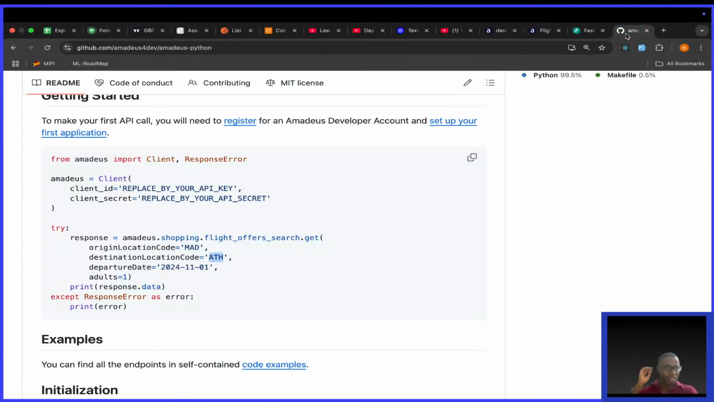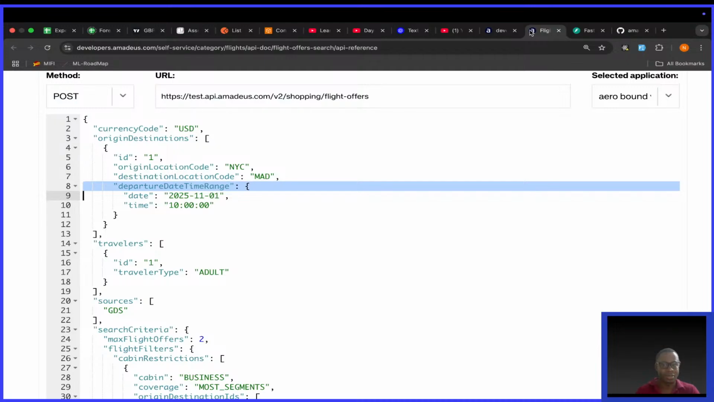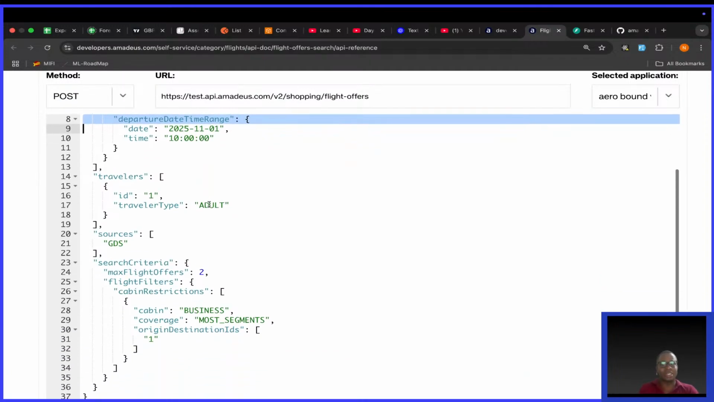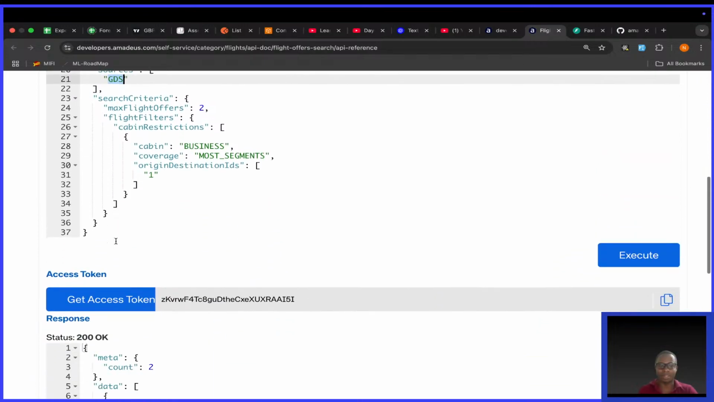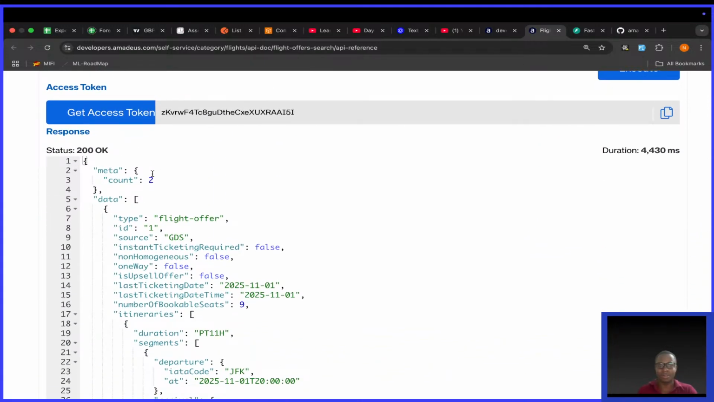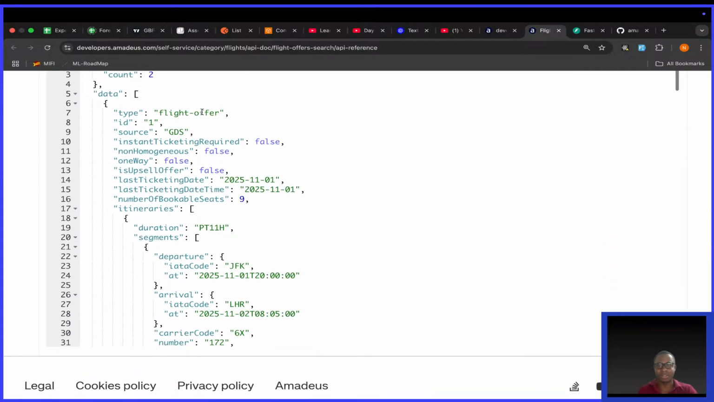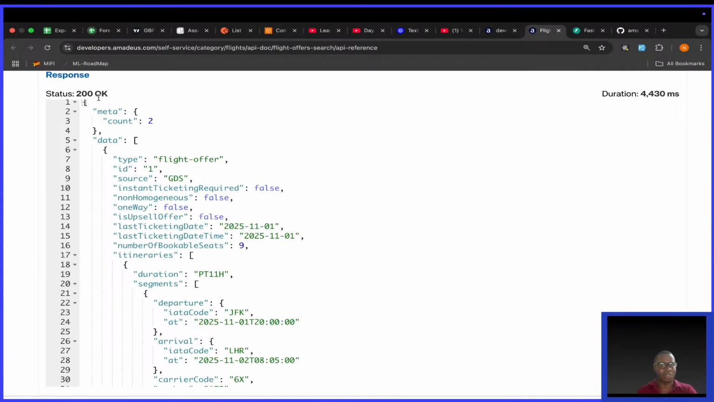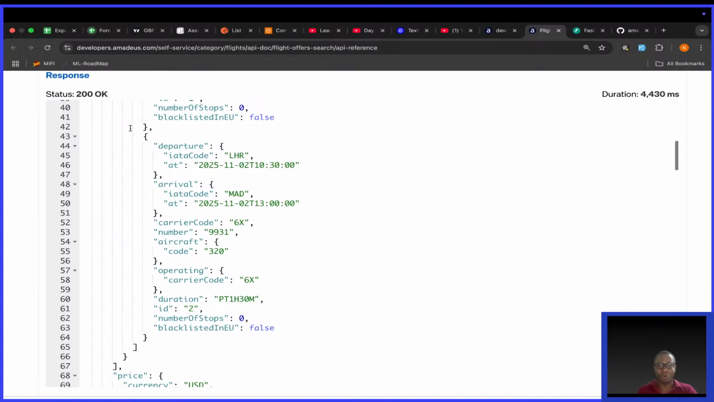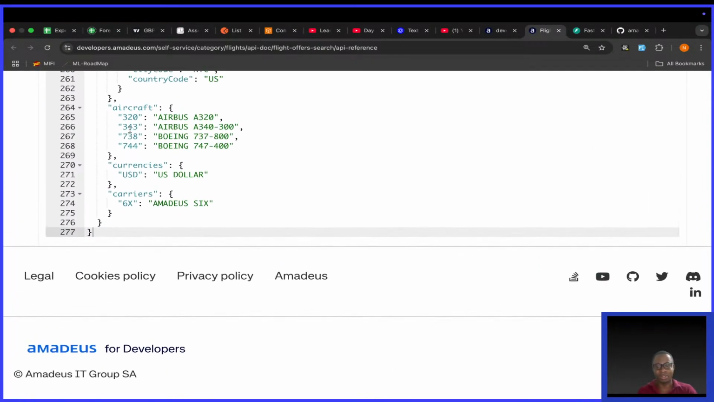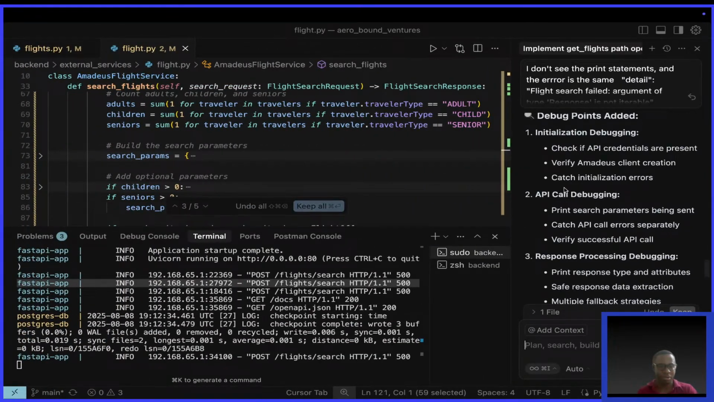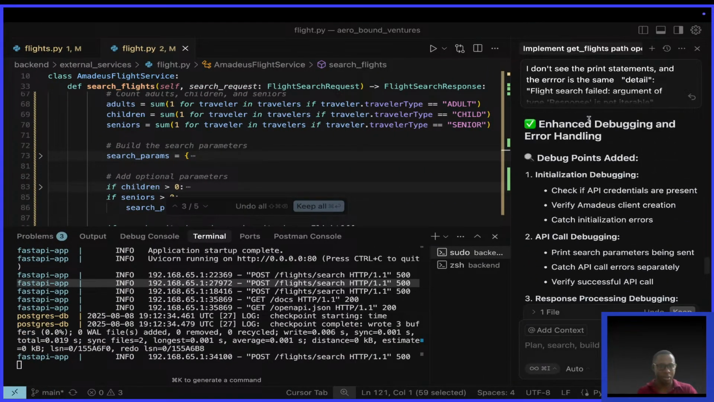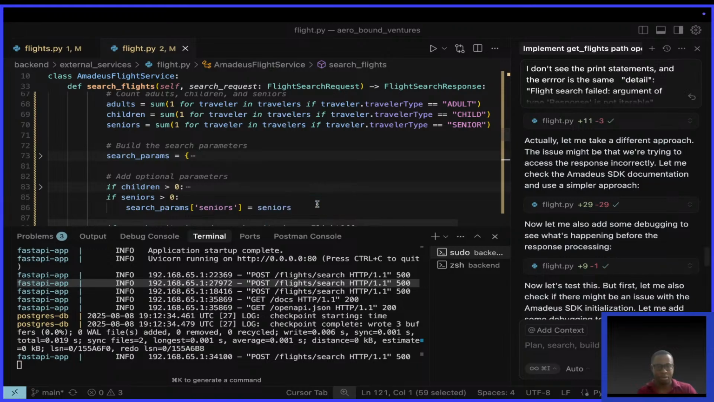Then when we come here, where is it? We come back. The date, time, the travelers, type, adult, sources, GDS, and so on. And when you execute, you see that we have a response of okay with all this information. So I will say keep for now, but I want to prompt it.